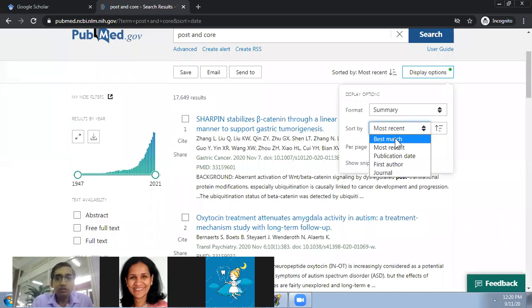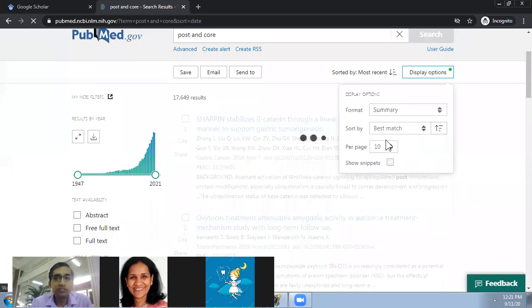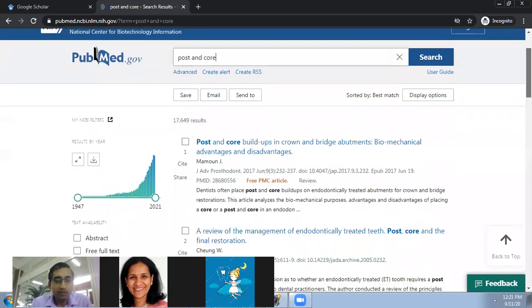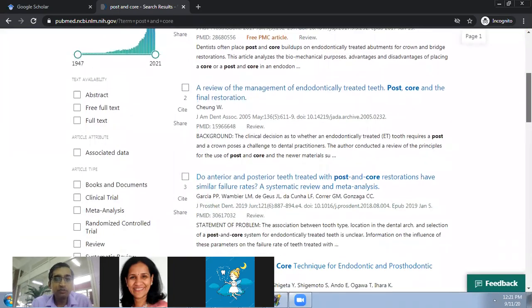You could also sort it by journal, right? You could also sort it by first author. It will arrange in the alphabetical order of the authors. So various other sortings are available, but the one which you would by default use and is very useful is best match option. Okay. Having said that, I will also show you the filters now.